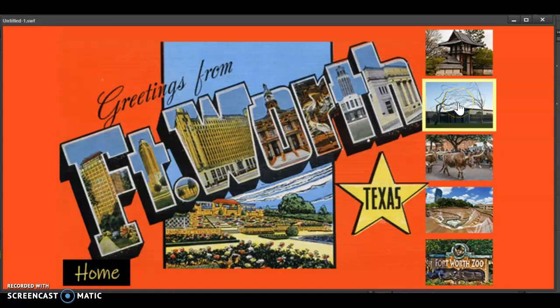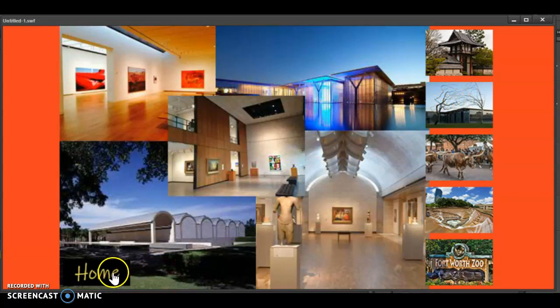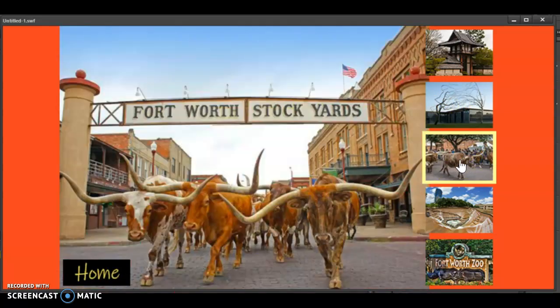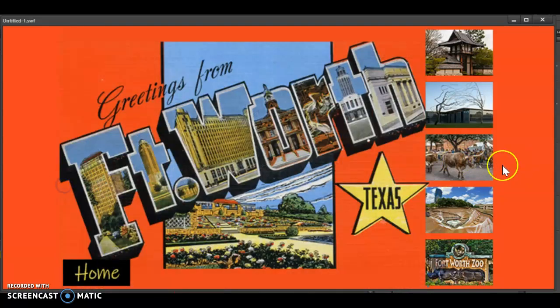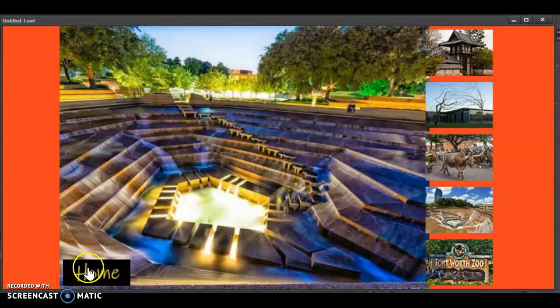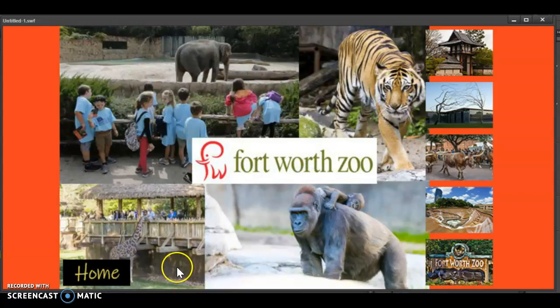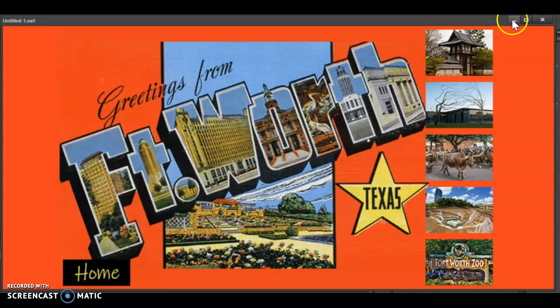Right? So each one of those buttons has narration. I'll show you what that looks like on screen in the classroom. So you see it. There are 10 pictures in addition to the home screen. So I've got my Fort Worth home screen and then 5 little pictures and 5 big pictures. And there are 5 voiceovers. So that's how this project gets put together.